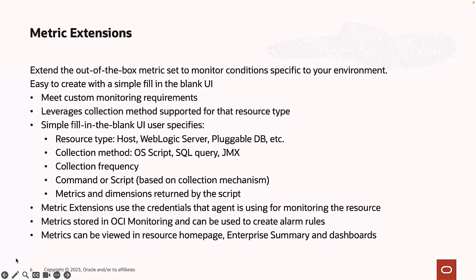A dimension is a qualifier of a metric. So if we use file system utilization to describe dimensions and metrics, the dimension is the file system name, like U01. And the metric is the utilization part, 90% utilized. A metric must be numeric.